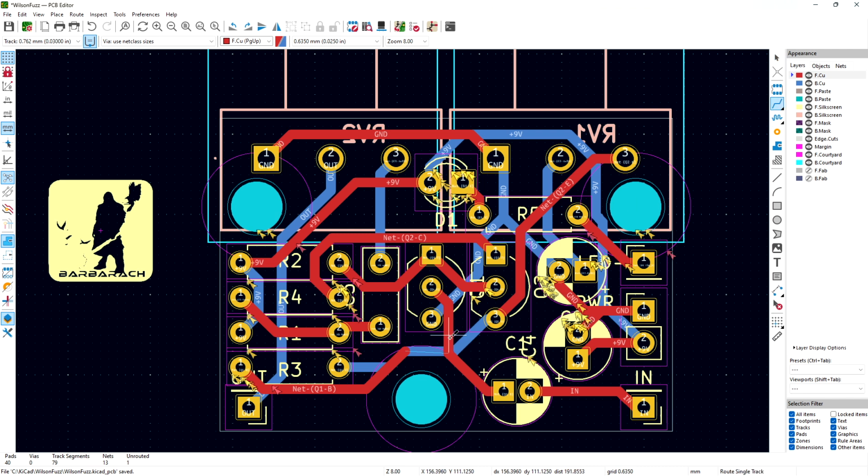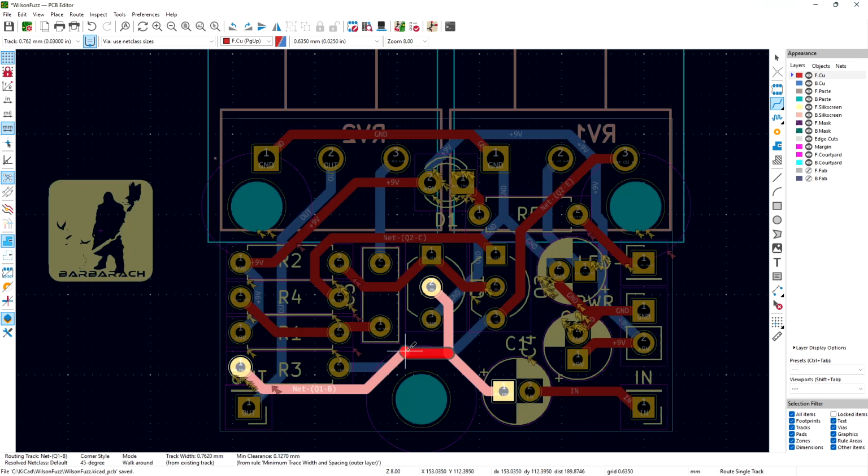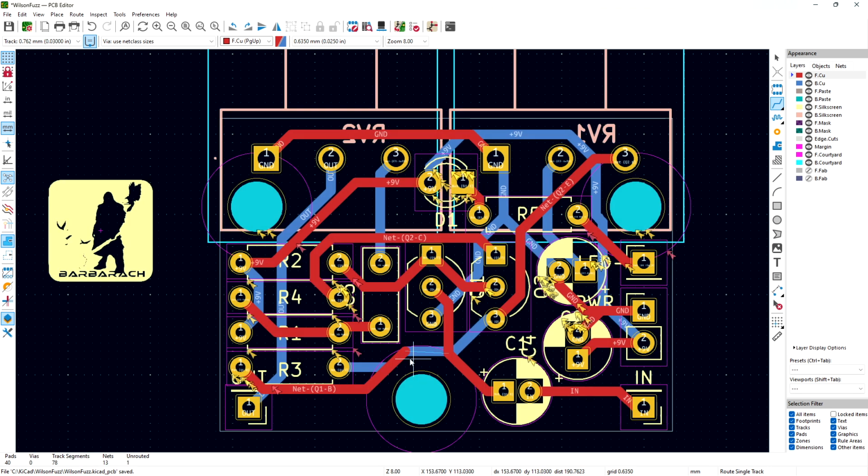For example, connect it here. Would that make any difference? Could I have done that before without all this? That's a good question. Yeah, I think I'll just keep it.